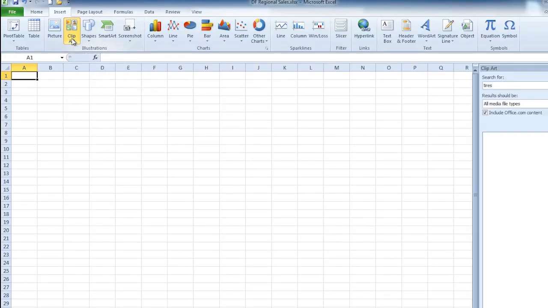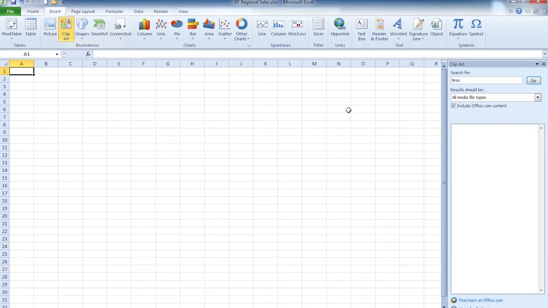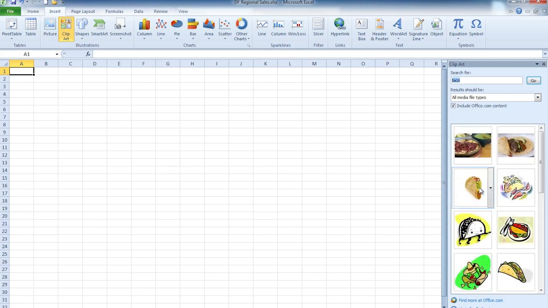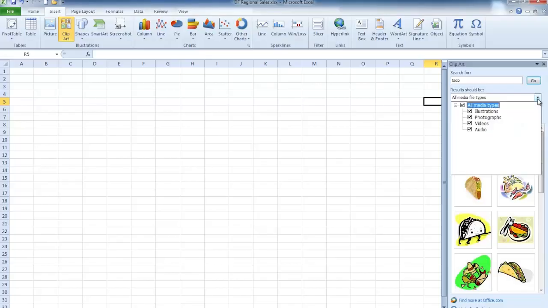Okay. So let's just go out there and find some Clipart. Why don't we stick with, let's look for tacos. Okay, and one of the things I want to point out to you is that when you search for Clipart, it's not just a drawing. There are other options available to you, other media file types. If you click on the drop down just below the search box, you'll notice that you have illustrations, photographs, you can do videos, you can even look for audio. So if you only wanted photographs, for example, you could turn off everything else.